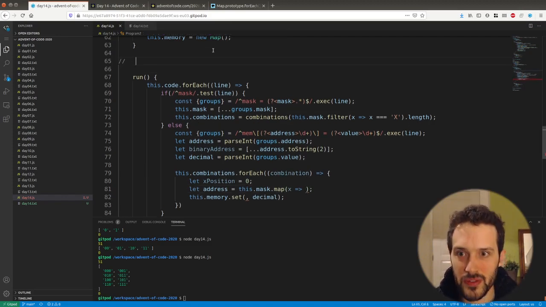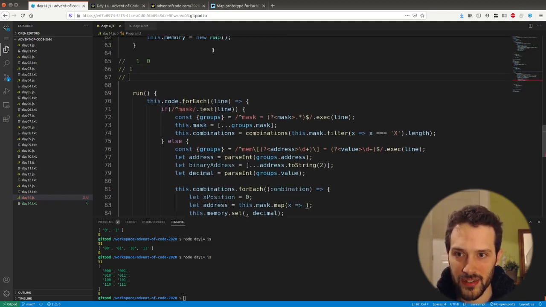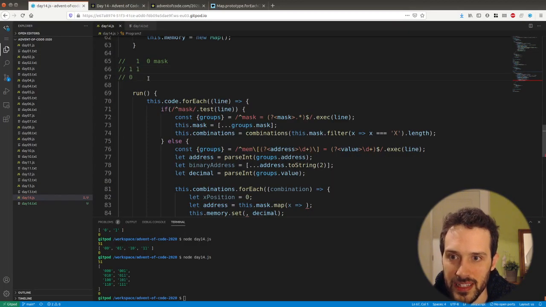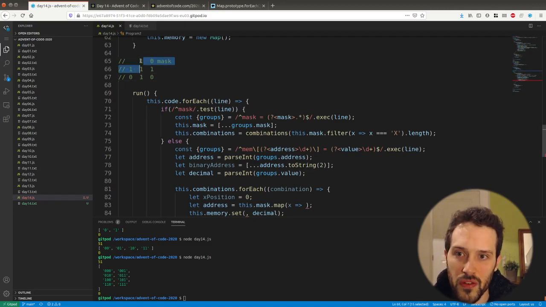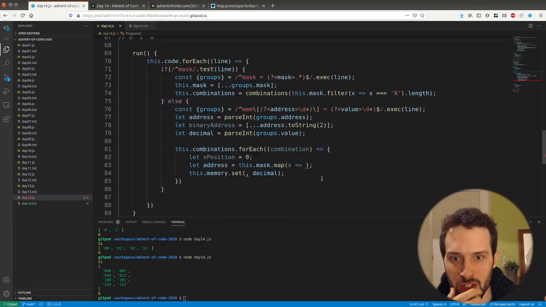If you have as an input 1 and 0 here, here you have 1, here you have 0. We said here this is our mask. If the mask is 1, we said we want to overwrite it with 1. So here this is 1 and 1. If the mask is 0, it should be unchanged. So here 1 and 0. So this is our truth table, and basically this is the truth table of the R value. So we're going to be doing a R here.